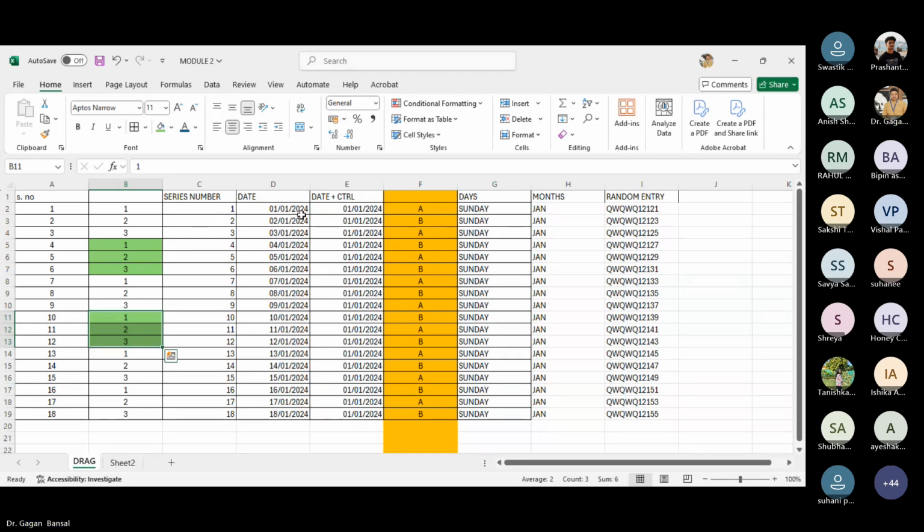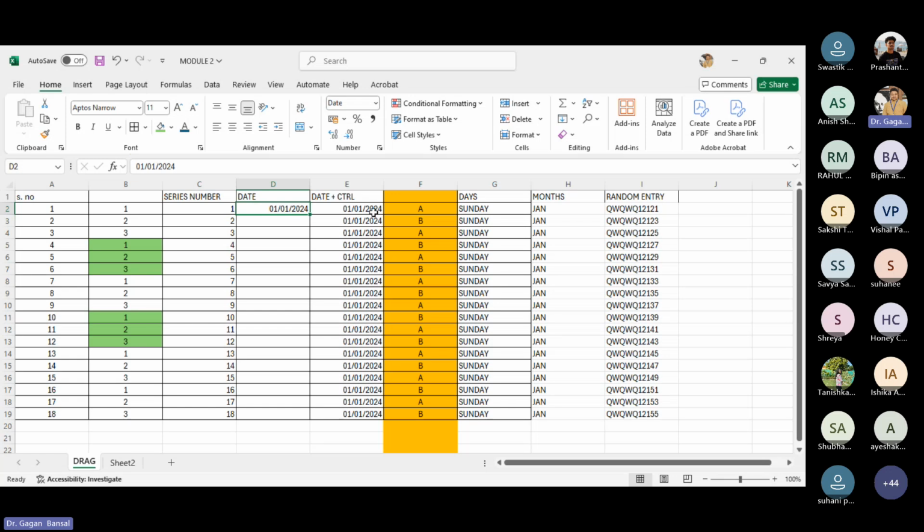Then for dates, as I just said, if you want different dates to be copied, and in a similar fashion the same date, how it can be copied, then the days of the week, and how the consecutive dates are copied, like Sunday, Monday, this series. You don't have to type it again and again.